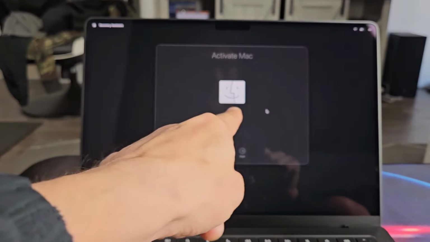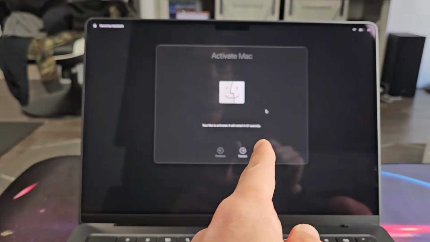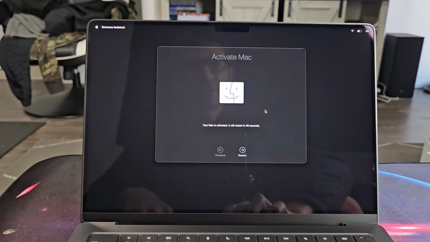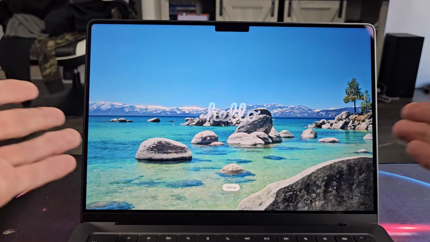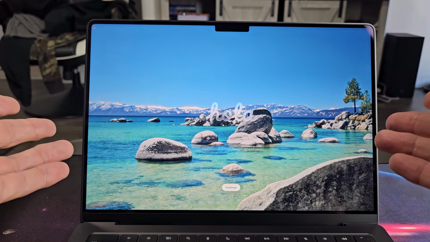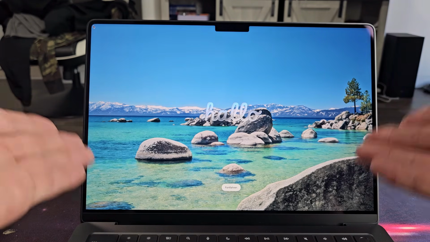Give it a second, and now you can see that spinny thing moving. Your Mac is activated. It will now restart in 60 seconds, or you can go ahead and do it yourself. I'll just go ahead and do it myself. Restart. And voila. Pretty simple. Now you're ready to set up again as a fresh, clean install, or you can go ahead and sell it.